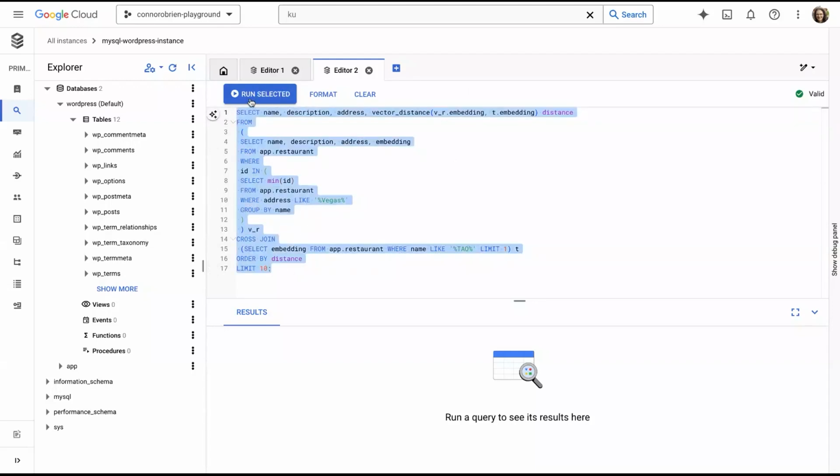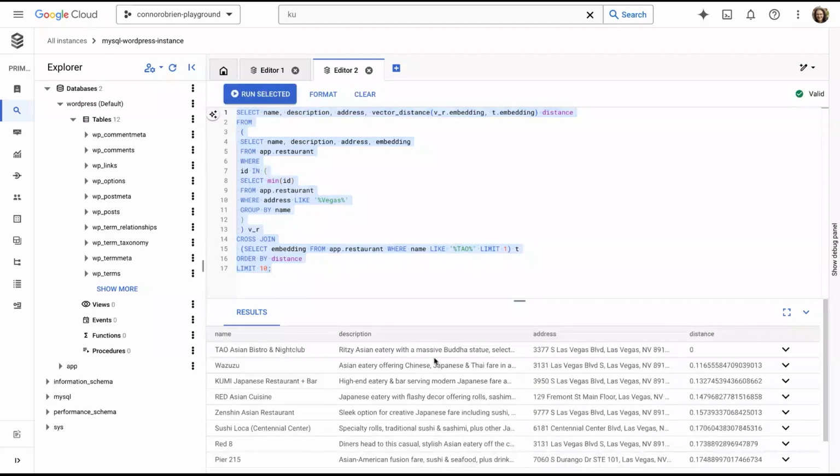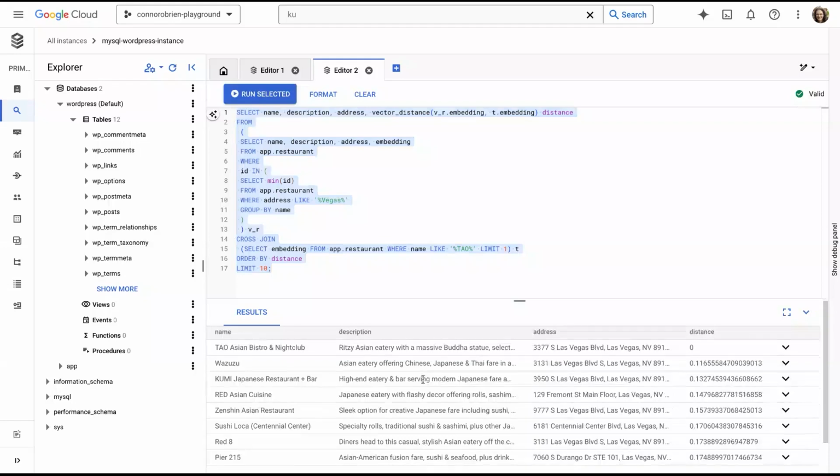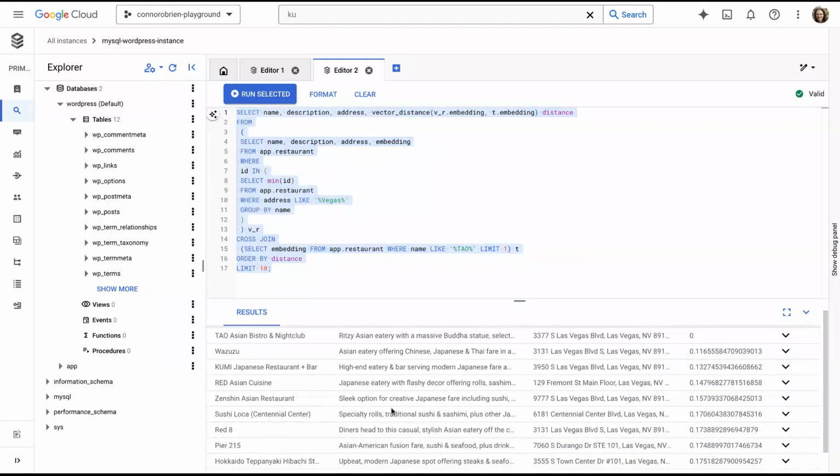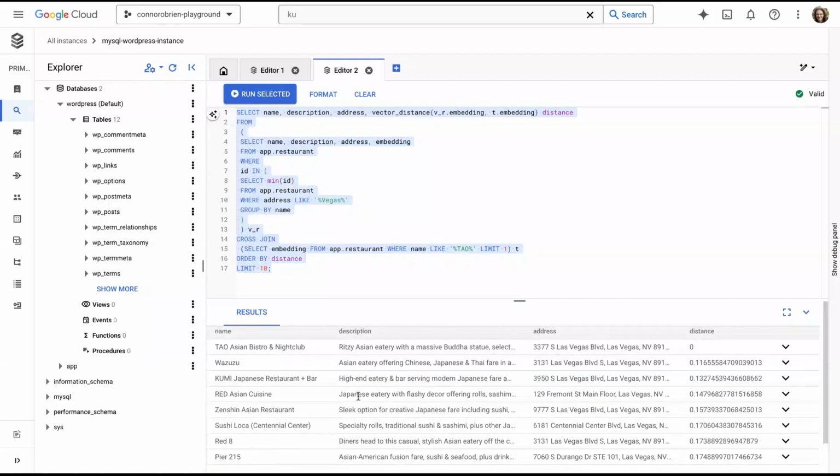So Tao Asian Bistro is a fairly fancy restaurant. It has a lot of different types of cuisines based in Vegas. And you can see that it is identifying other upscale, fancy restaurants within Las Vegas that I could go visit as well. So then let's say I want to actually write a blog, right? I could go visit this restaurant and I could use Gemini to help me write a blog about that restaurant. And then I could suggest other restaurants to my readers that they might like because they might also be similar.